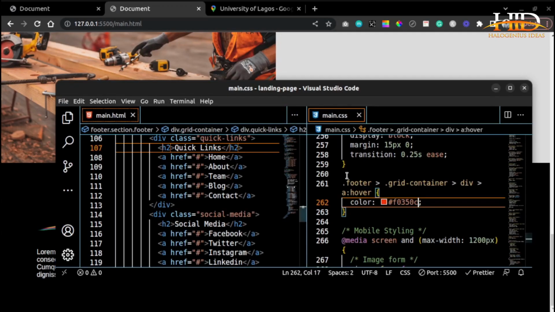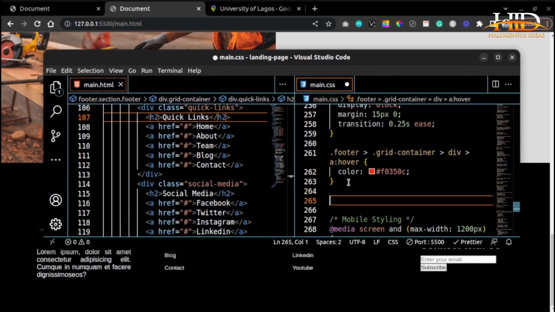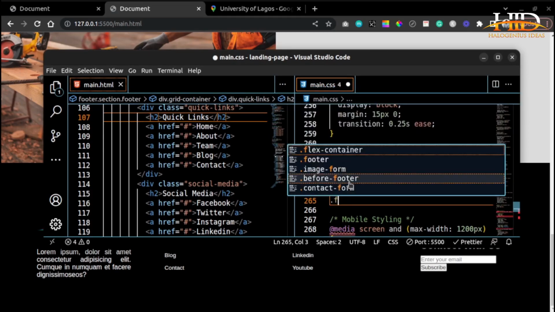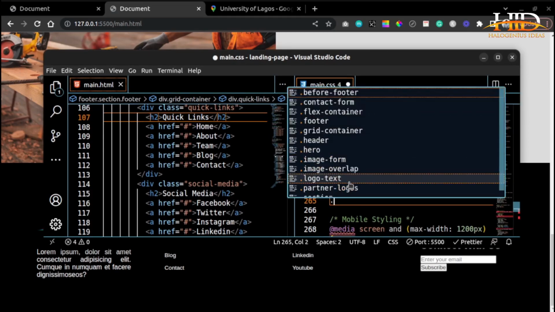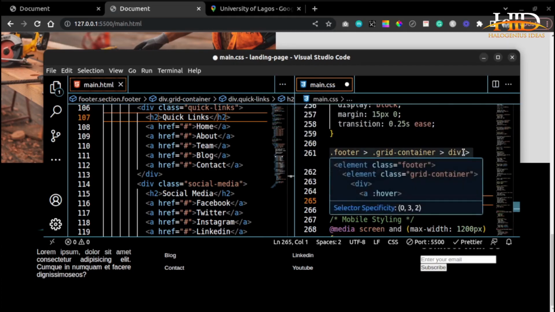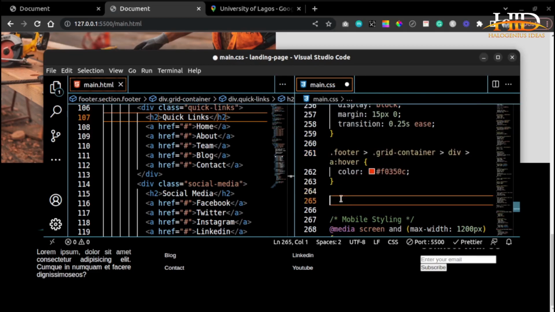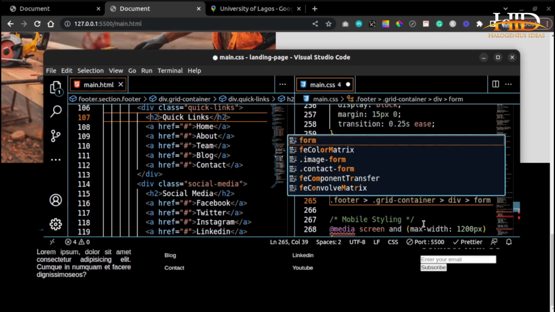So let's work on the button now. For the form rather, I want to target the form first. So let me copy this one. Div then form.